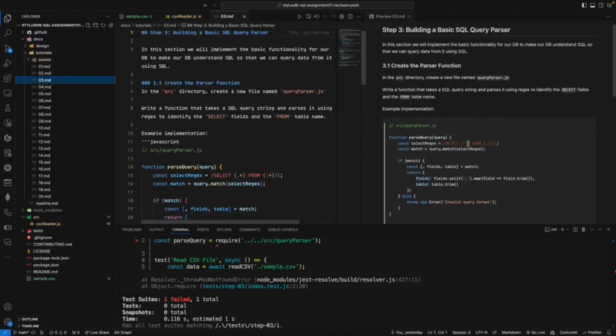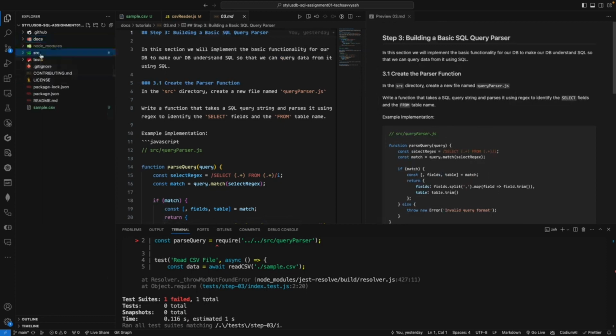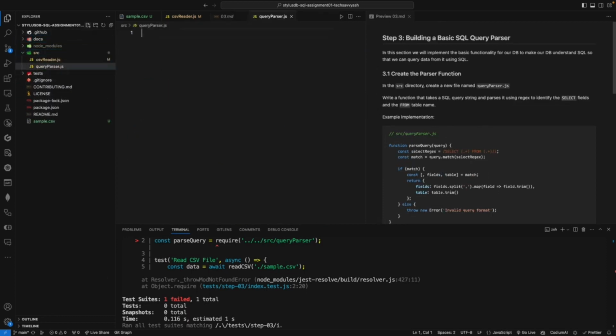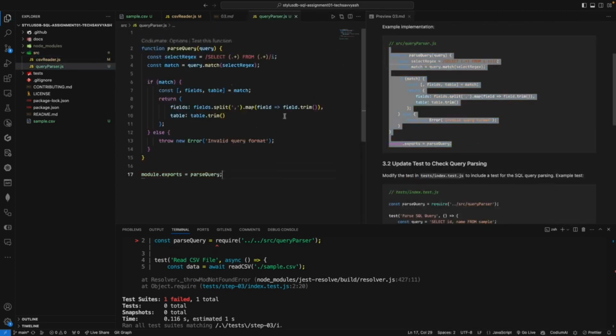Step 3 talks about implementing a query parser function inside a file named queryParser.js in the src directory. So now let's first go to the src directory, create our queryParser.js file, and then copy paste the logic from the tutorials. Now since these are very basic functions and these are the first few tutorials, that is why the logic for these functions is present directly in these tutorial files.